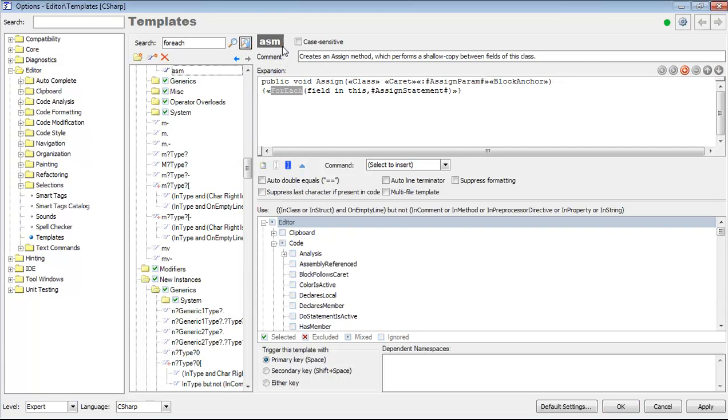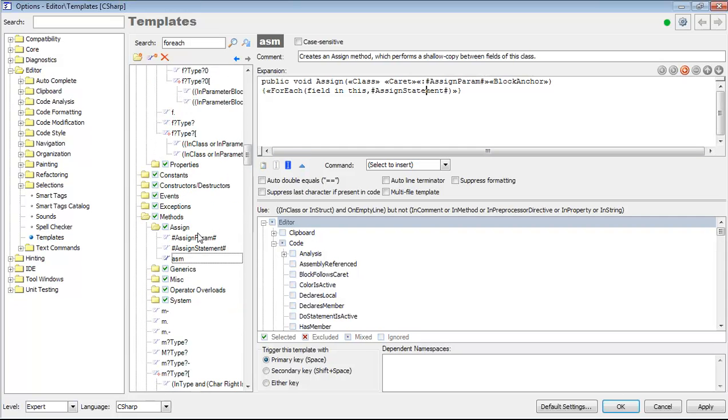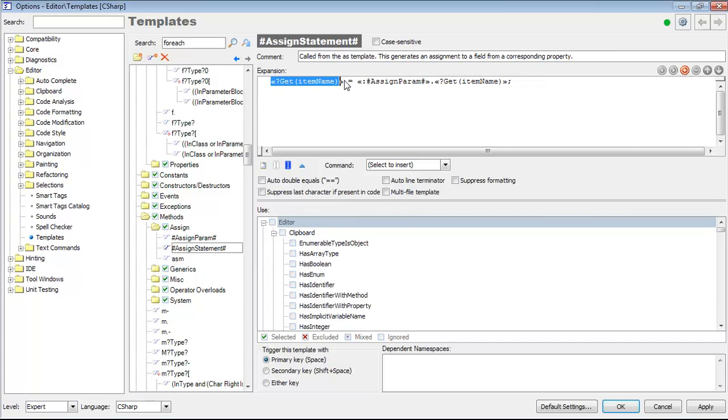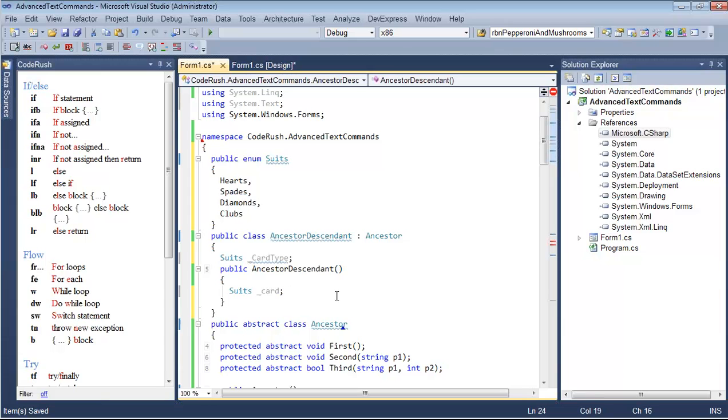Let's see what else. Oh, this one's interesting. ASM for creating an assign method which performs a shallow copy between fields of this class. So another use for it. We're going to create an assign method, and then for each field in this class, we're going to call another template called assign statement. That calls get item name equals, and then get item name again followed with an assign parameter in the middle. Let's look at what's going on with that.